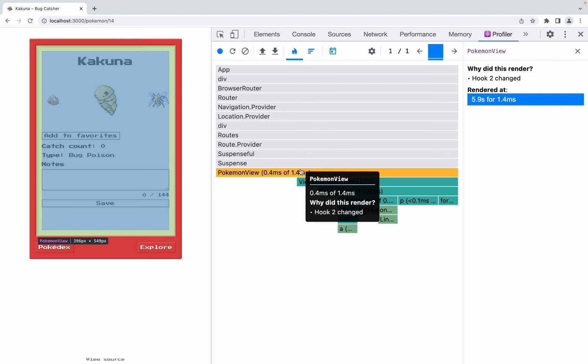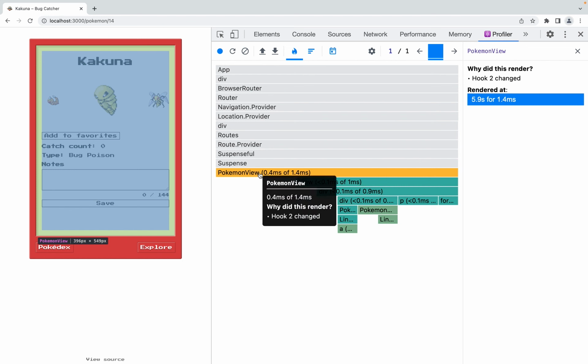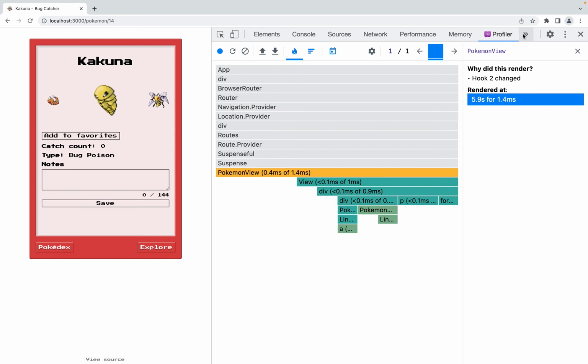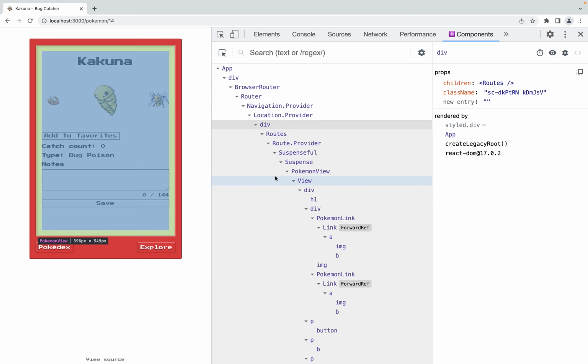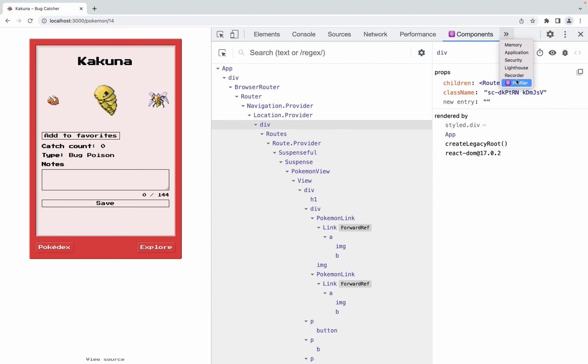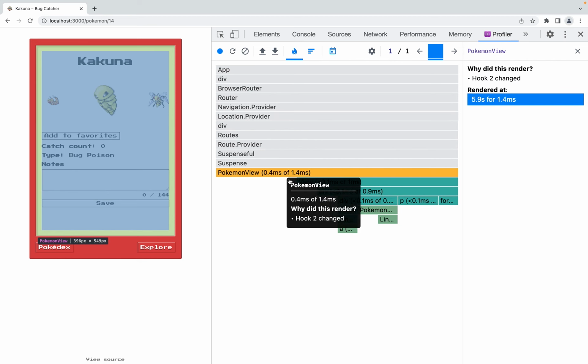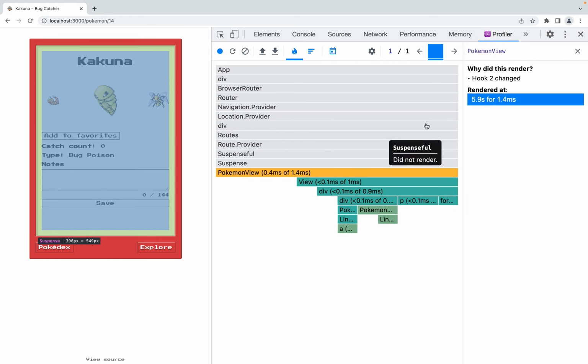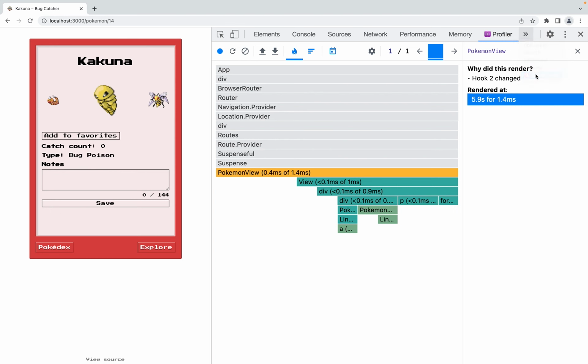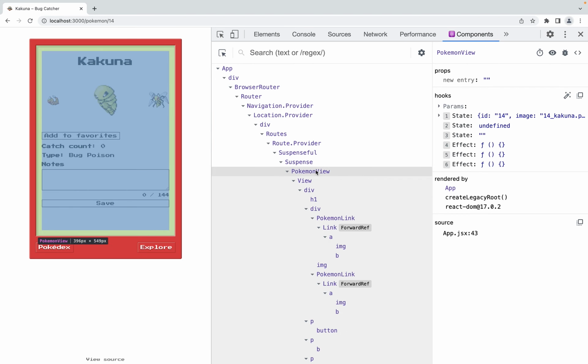But I want to know more about hook 2. That's just the second hook that was called. It doesn't actually provide me additional information. So what I'm going to do with this component selected, I'm going to go over to the components panel, and then, sometimes that happens. Let's try again. I'm going to have Pokemon view selected, and then go over to the components panel. There we go. It should have Pokemon view selected automatically. Sometimes it's not really a big issue to try and find it anyway, but it's nice when it already has it selected for you. Cool.